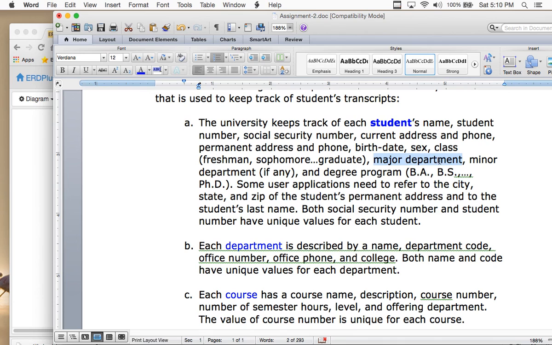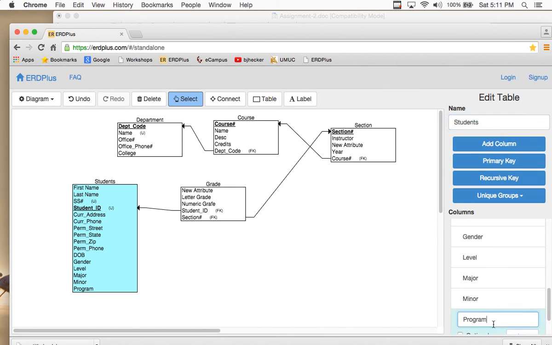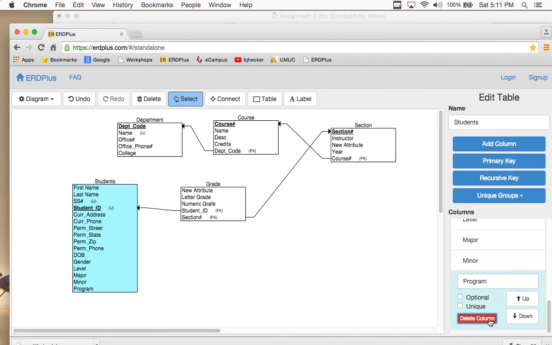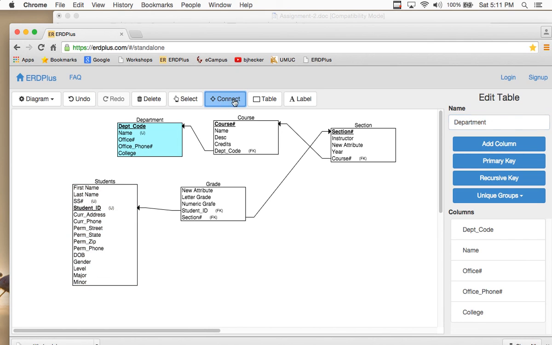Yeah, major department. See, I called it a program. It's really a department. So I'm going to come back up here, down here where it says program. I think I put program in here. I'm going to take this out actually, and instead I'm going to put a department here. I'm going to connect it this way, and give the student a department.